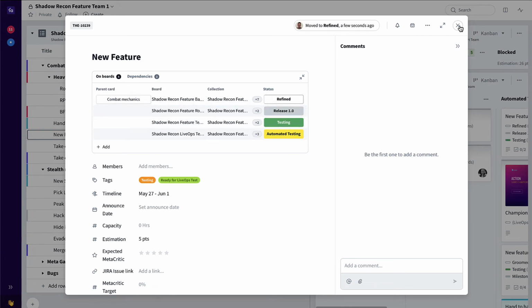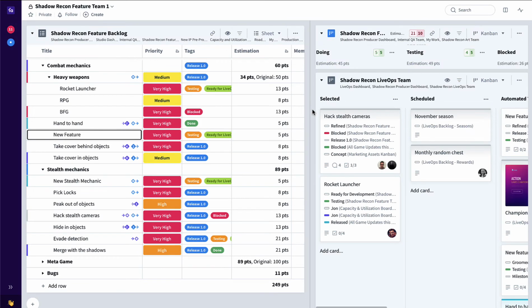So there you have a good example of a team level collection and that team collaborating in real time thanks to automations with other teams, all working in tandem to release, in this case, features to players.